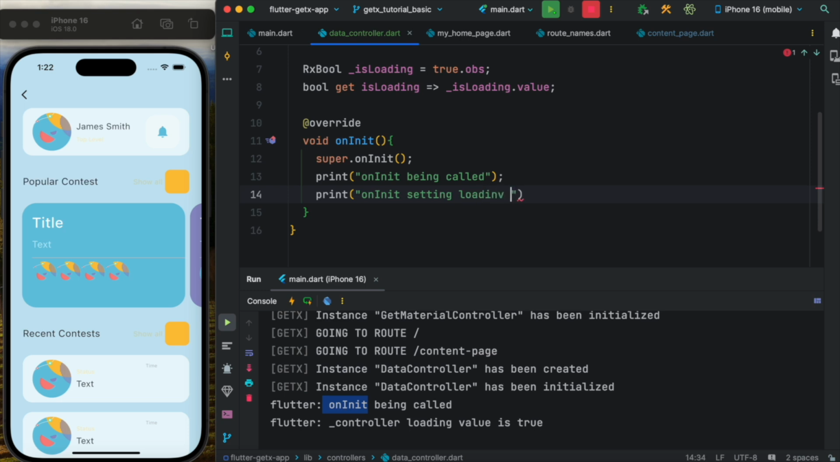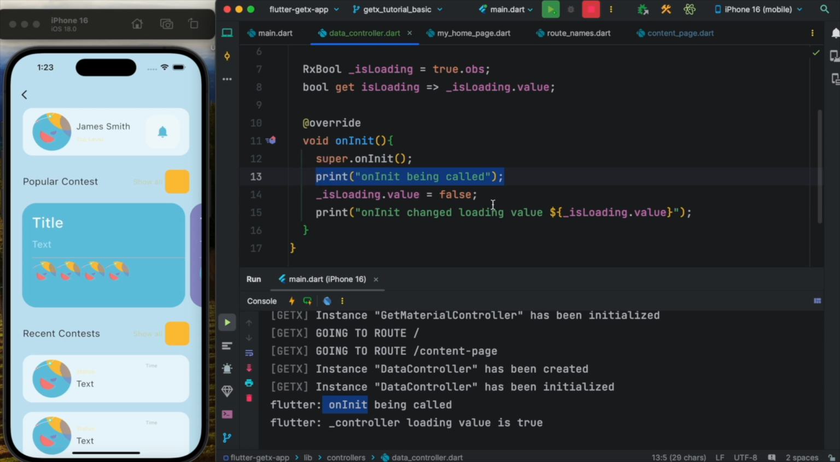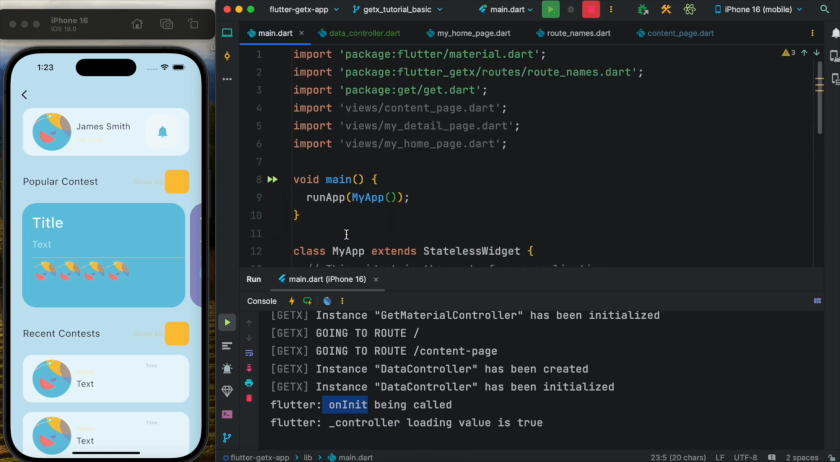setting loading value. So here, for example, this is our variable that we want to print. One thing I want to do over here, I'm going to copy this and then value, and then I want to set a new value to it. So here I'll say false. Okay, all right. So now I'm going to copy this and put it here. Okay, "onInit changed loading value". So first this is Get.put, and then we work on the data, like this is a boolean, and then we print it. Okay, all right.